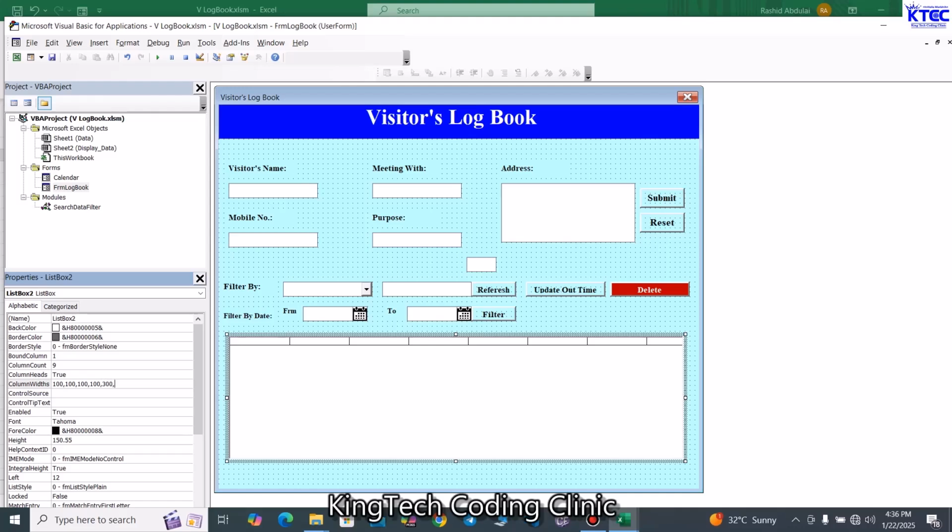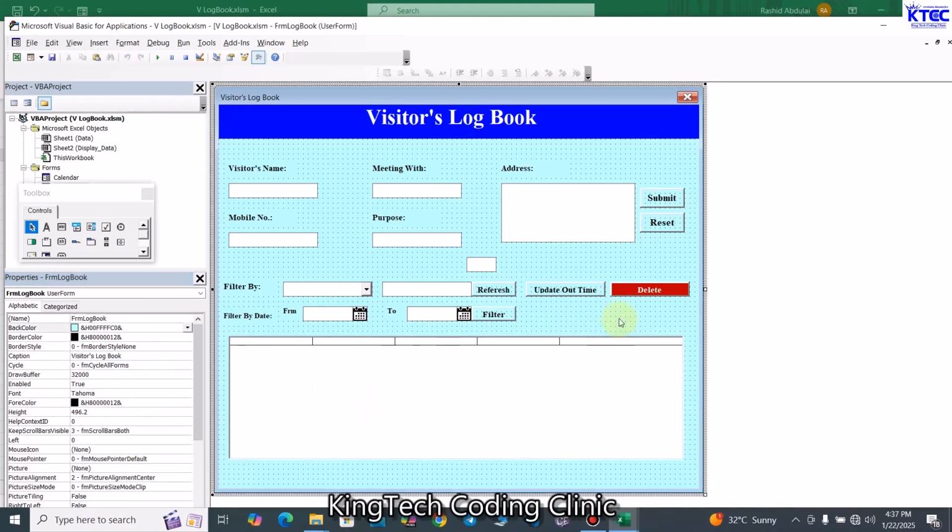Then address too may be long. Let me make it 250. And then the rest 3, I'll make them 120. Sorry, I'll make them 100, 100, 100, 100. So now I have 9 columns: 1, 2, 3, 4, 5, 6, 7, 8, 9. There we go. So now the widths are also determined. Basically this looks good for now.